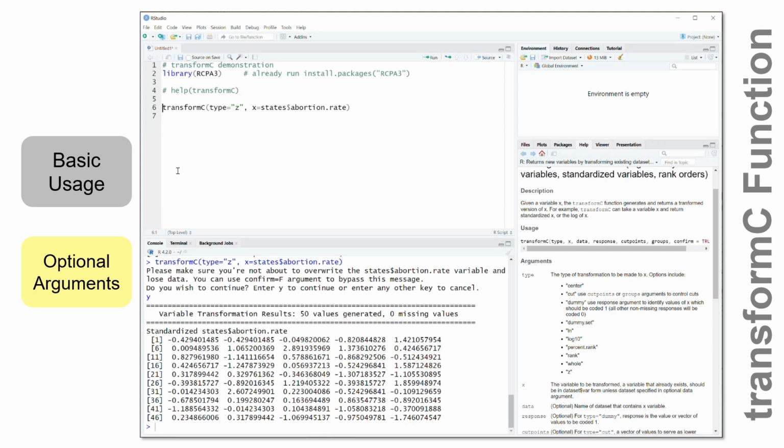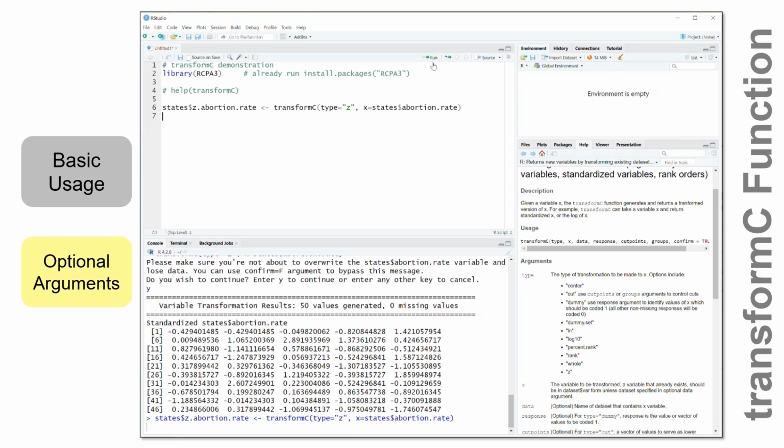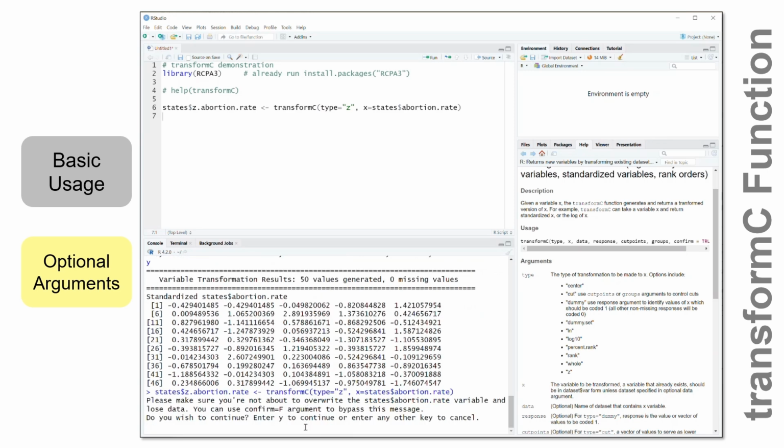So to save it and use it in some subsequent analysis, you would need to save it as an object or a variable within an existing data set. So I might say that the new variable called z.abortion.rate will be set equal to the result of this transformC function. So that state z abortion rate is assigned the output of the transformC function. Let's run this. Do you want to continue? Yes, we will continue.